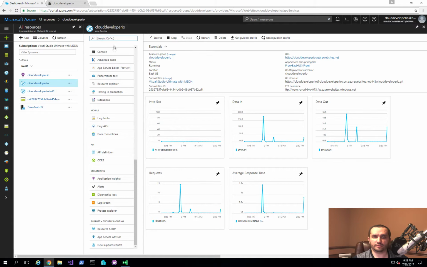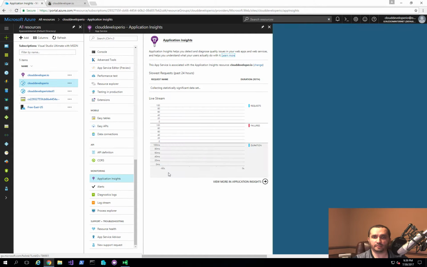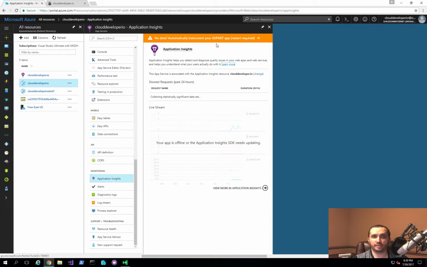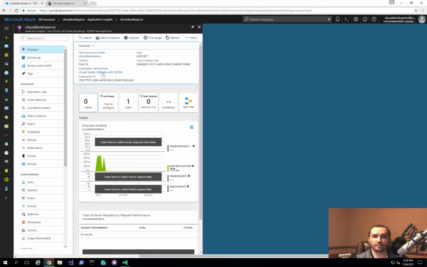When you go to the definition of your website and scroll down to the monitoring section, you'll see an option for Application Insights. When you click it, it will show you this basic view. There's no data being collected because it thinks that it's a .NET based or server based application, and we don't have any server side logic implemented here because it's a simple JavaScript application. I've already configured this. If I click View More in Application Insights, it will take me to the clouddeveloper.io Application Insights resource.